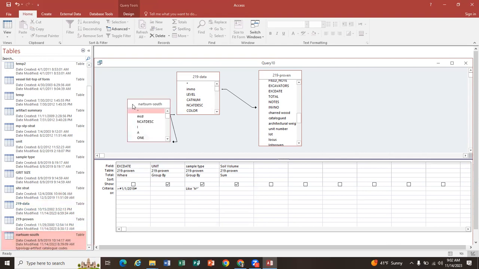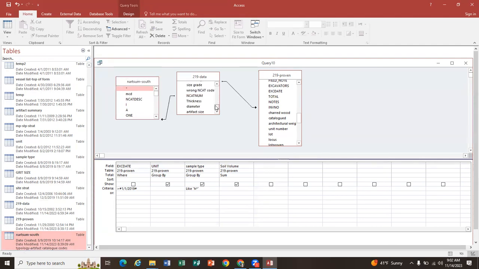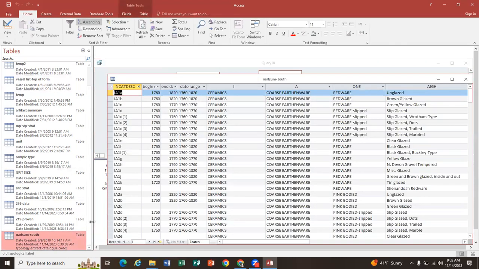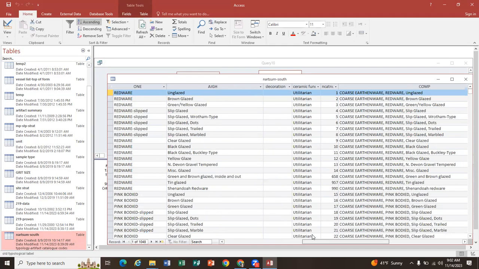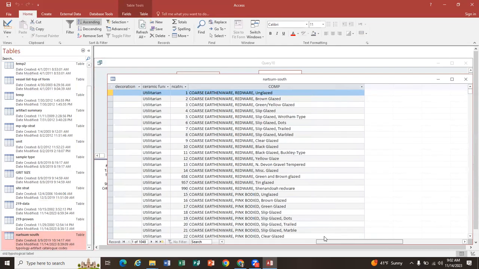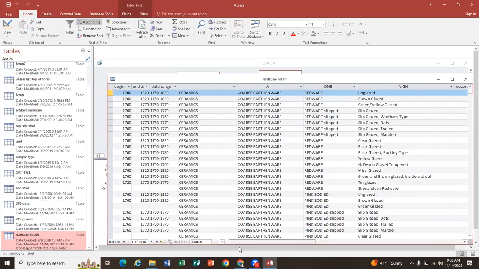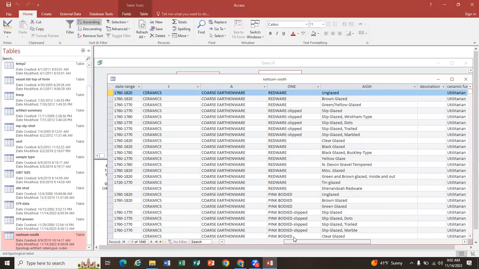And what we also want to bring into this query is the typology, our friend Nartsum South. In all the catalog data, it refers to our little fancy field called NCAT num, which is the catalog number for the typology. To figure out what kind of artifact it is, it refers to this table right here, Nartsum South. Yeah, here's NCAT num, and then here's all these fields right here that we can begin to play with.